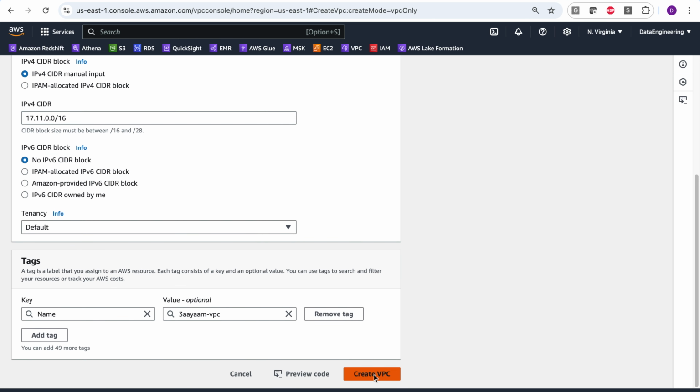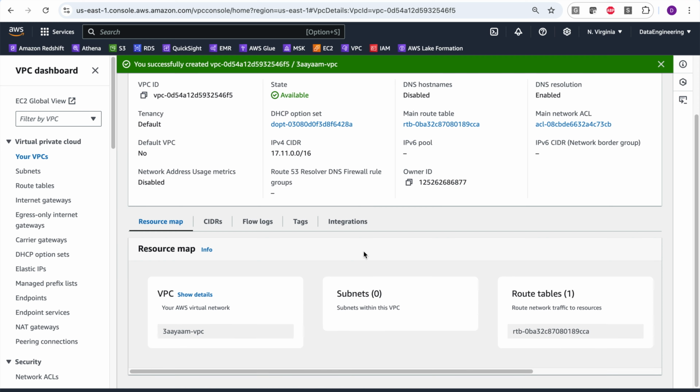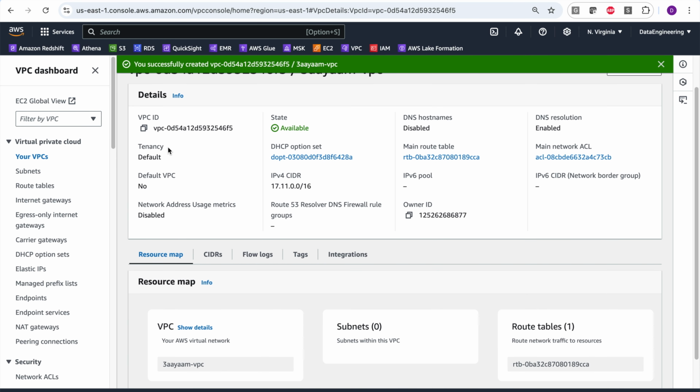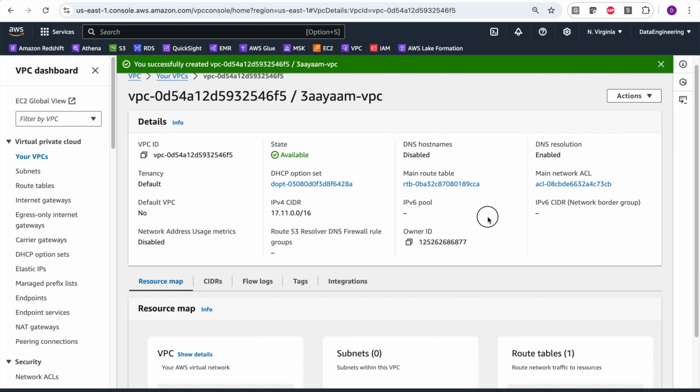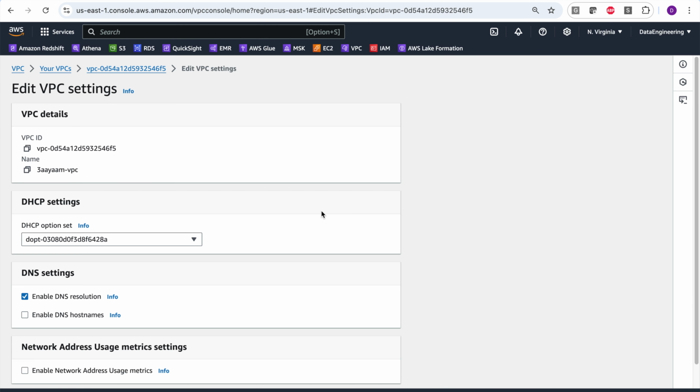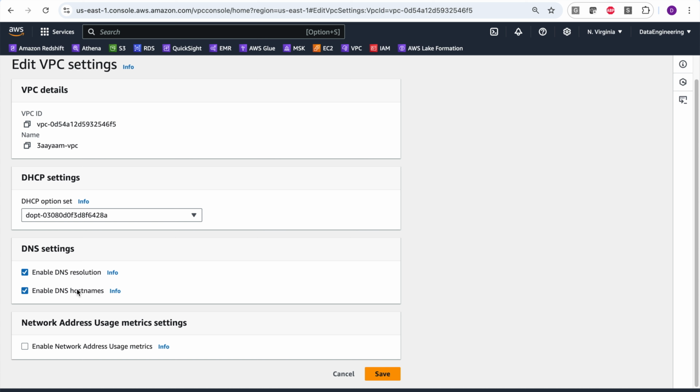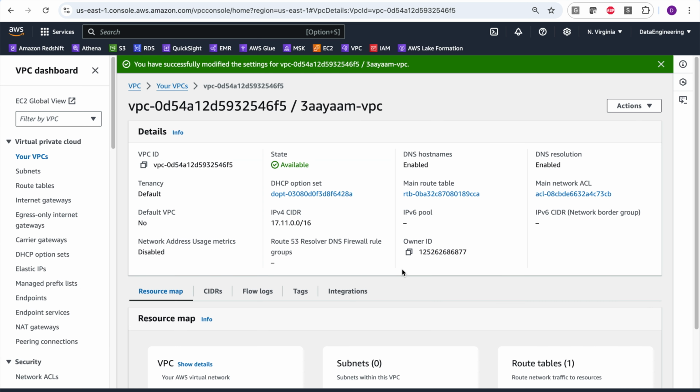Now click on create VPC and the VPC has been created, and these are the various options. This is the ID, then this is the CIDR block, the owner, ACL, route table, etc. We'll talk about route table later on. This is the route table which was created by AWS by default to be associated with the VPC. So that's all we have to do here. But going further, we have to do one more thing. So just click on actions and edit VPC settings and then enable DNS hostnames and enable DNS resolution. So just tick these two and click on save. So that's all we have to do for the VPC.